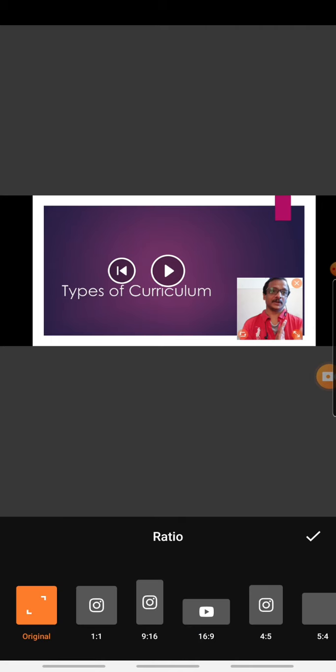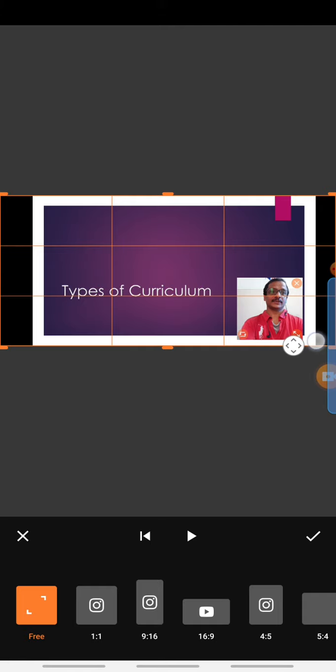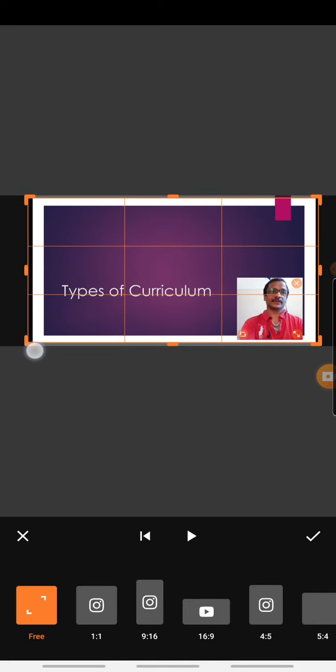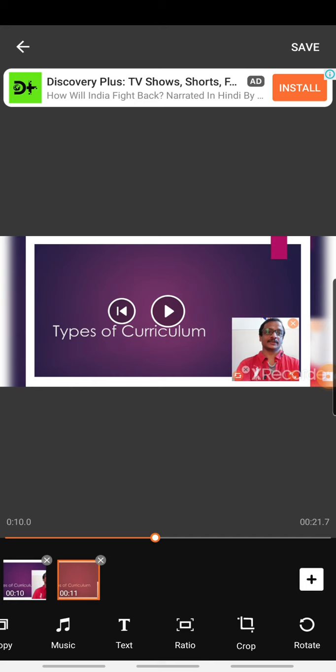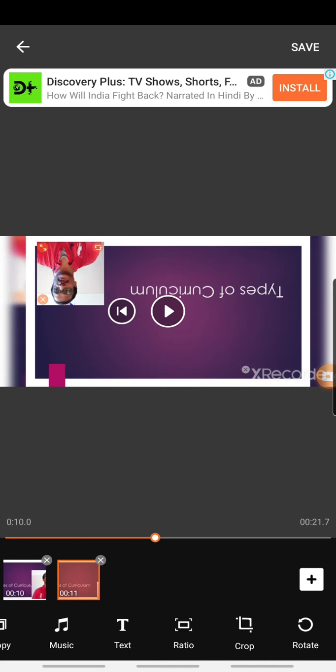Now go for ratio. We can change the ratio of this file. I do not want to change it, but in order to adapt to the screen of a mobile phone, we can change. Then there are some more tools. We can crop the video into a particular size, and this may help to remove unwanted areas from the video. This is one of the interesting tools here, the crop tool. Then we can rotate it. If you want to rotate from portrait to landscape mode, such options are there.